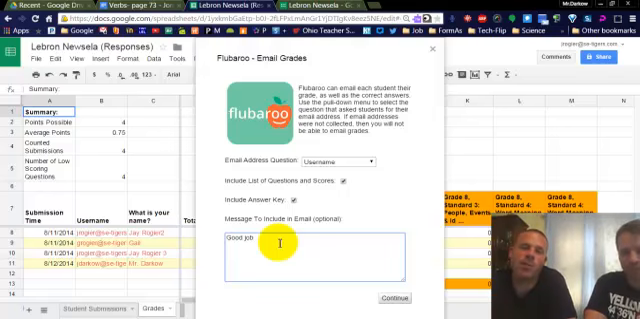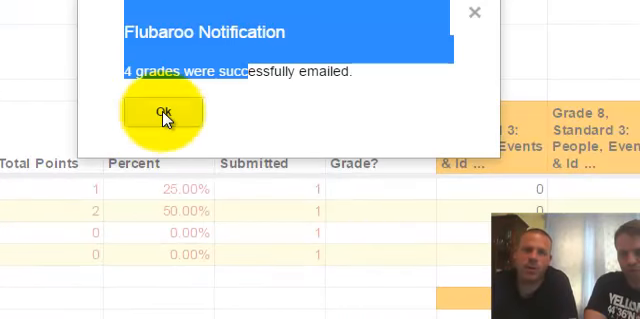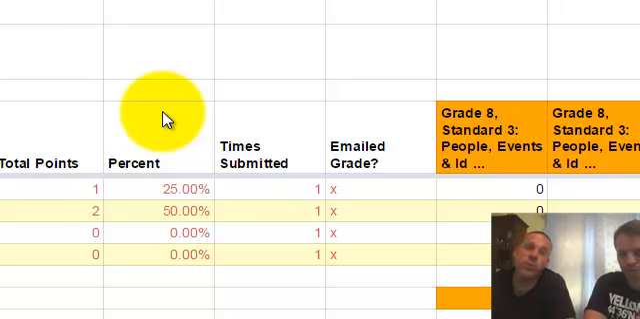Things like that. One thing to keep in mind is it sends it to every student, so don't put an individual message out to a student because it will go to everybody. So you want to make sure you don't do that. Even if you're only grading one and you've graded all the others ahead of time, it'll still go to everybody. So it's a universal message there. Then you hit continue, and it will tell you that it emailed the grades, and it says 4 were successfully emailed. Hit OK. And that's Flubaroo.